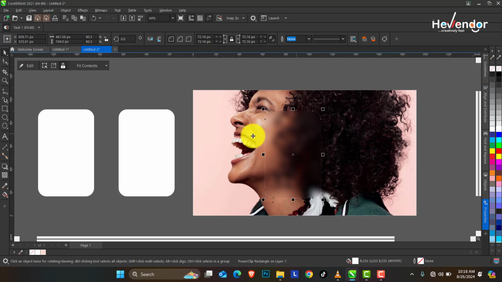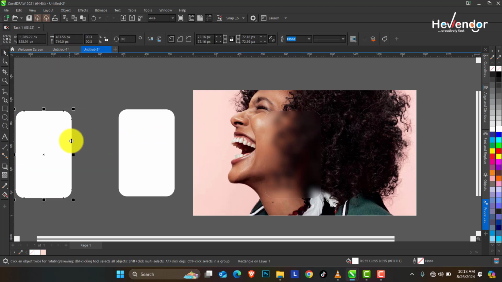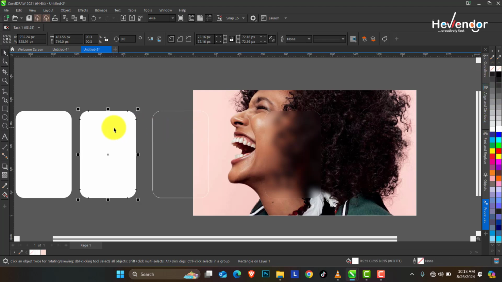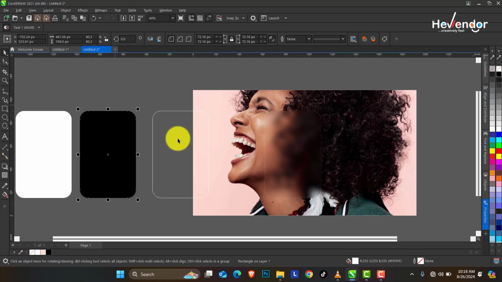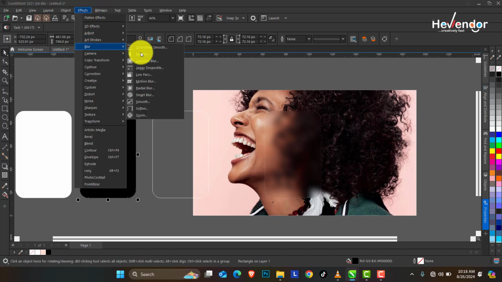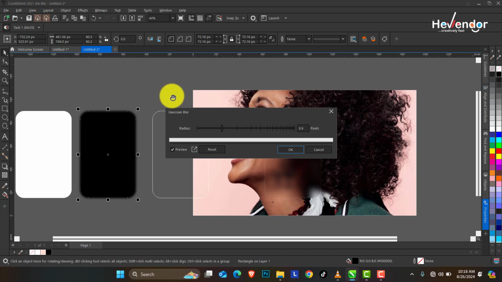The next thing we are going to do is to further create a duplicate of this rectangle and take out the fill and give it an outline. And this copy we are going to use to create a shadow for it. That's another layer. This shadow is not going to be the usual shadow. We are going to use the Gaussian blur.